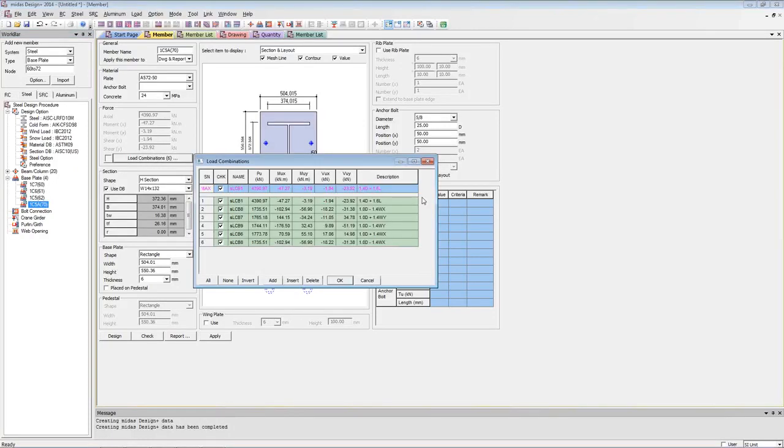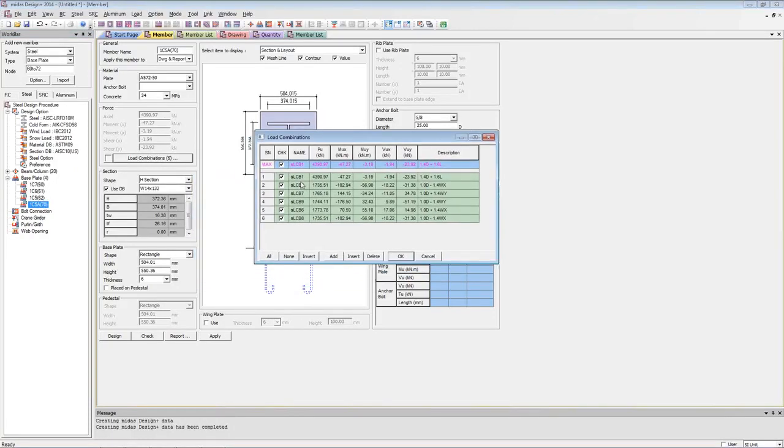You can click on the load combinations and check which combination it is considering. And you can even add your own. So it's very easy to tinker with the design and see which fits your purpose better. So I'll just delete the last of these. Okay. Now I'll click on OK.